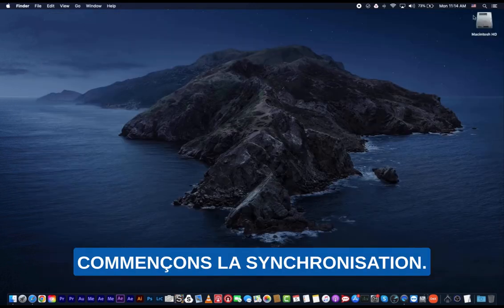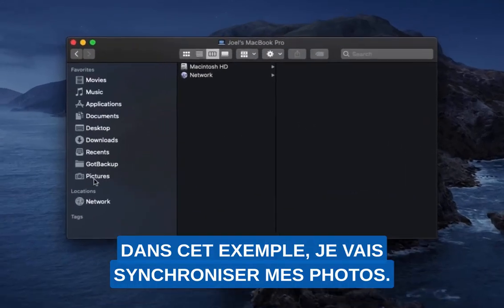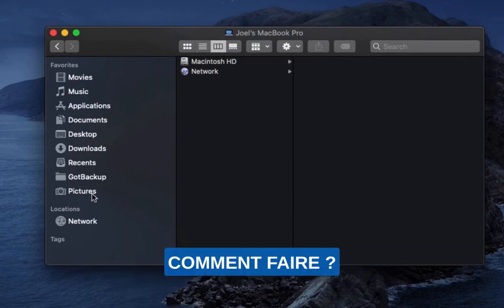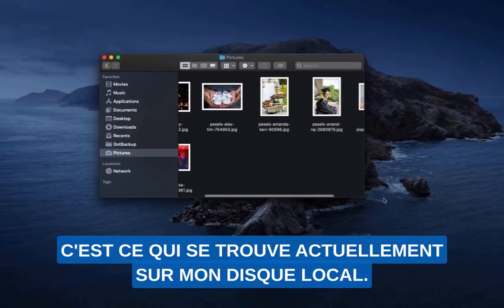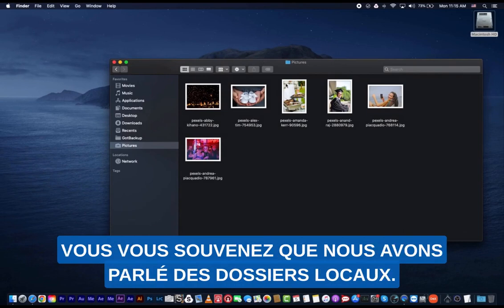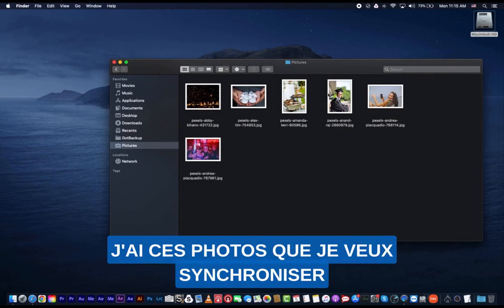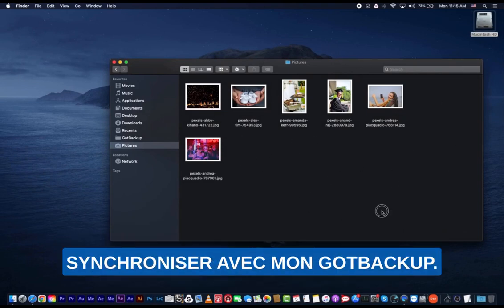Let's start syncing. In this example, I'm going to sync my pictures. So how do we do this? This is my pictures. This is currently what's on my local drive. Remember, we talked about local folders. I have these pictures that I want to sync to my GotBackup.